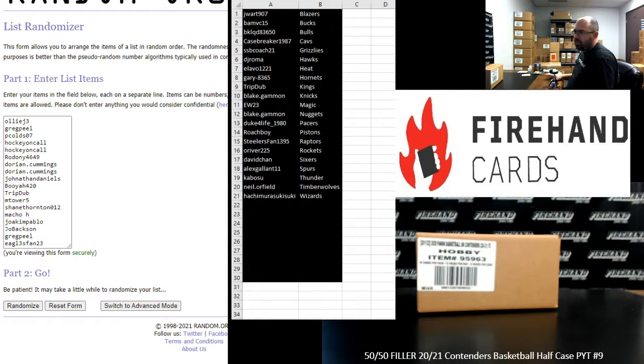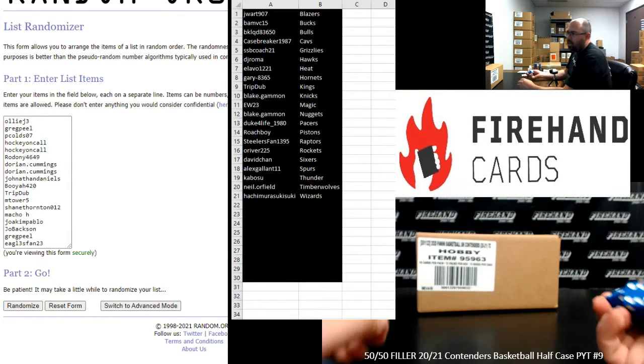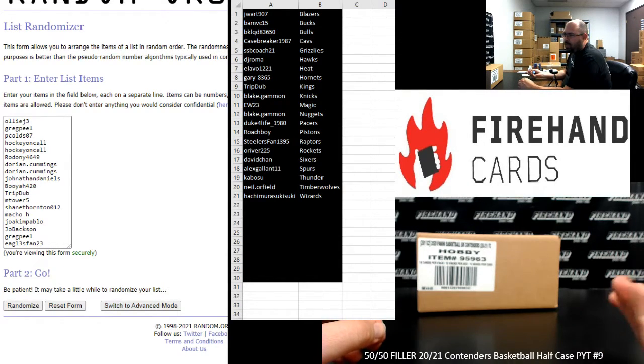We have a total of 9 teams remaining on this break and put together an 18-spot 9-winner 50-50 filler. Those teams available are as follows: Celtics, Clippers, Jazz, Lakers, Mavericks, Nets, Pelicans, Suns, Warriors.